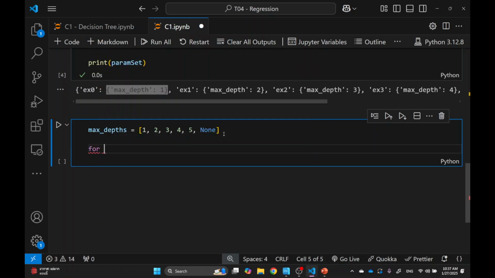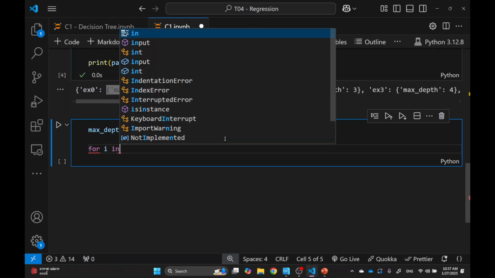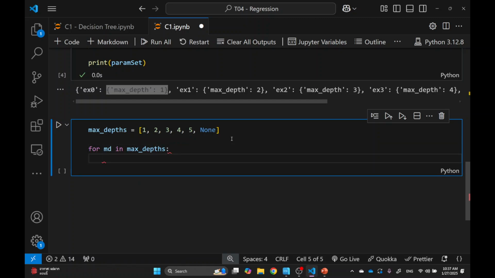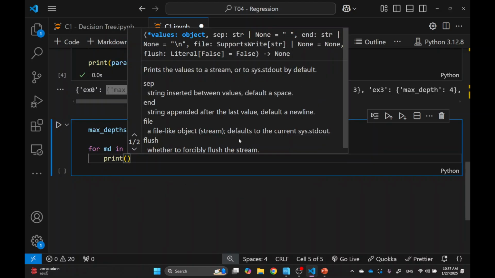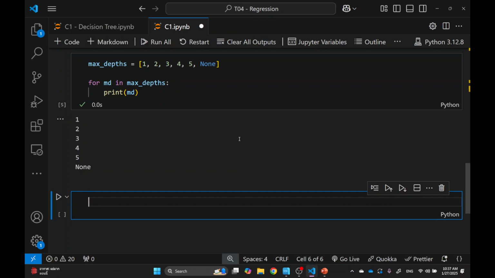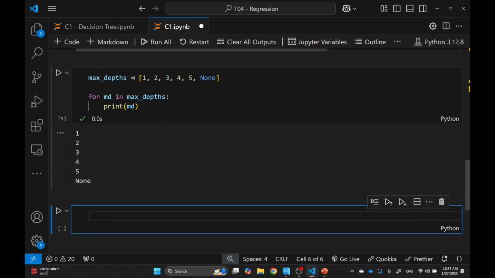First I do a for loop, something like for MD in max depth. If I only do this loop and then print MD, you might expect the content of your array to be printed out, and that's exactly what happens. So I want to be able to loop over the content in the array first. That's the first step that I do.